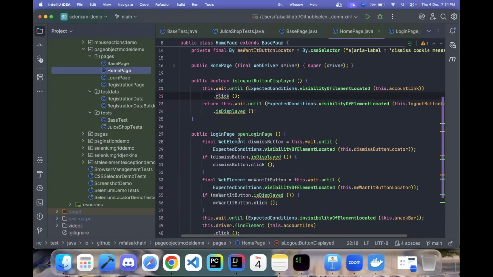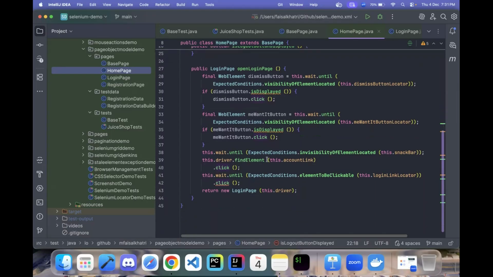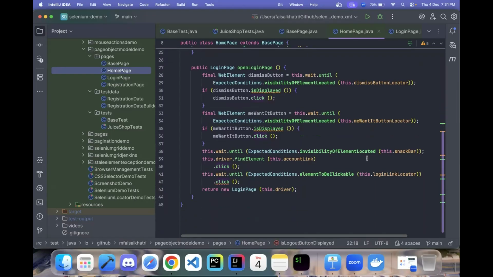Similarly, for the login page, once I'm on the home page, I'll wait for the dismiss button to be visible and then check if it is displayed, and only then perform a click. Similarly, for the me wanted button, I'll check if it is visible, if it is displayed, and then perform a click on it. Next, for the snack bar, I'll wait for it to become invisible, that is, to disappear, and then perform the next steps to locate the account link and click on it, and then I'll wait for the login link to be clickable and then perform a click on it. Finally, the login page will be returned.